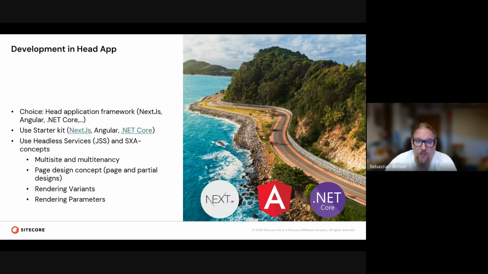All right, to develop your head, you need to choose a front-end framework. That's something you do in the very beginning. It's highly recommended to use JSS and the starter kits that we provide, as you get several features out of the box, such as multi-site support, page design concept, page builder, editing support, and more. However, this limits the front-end frameworks to currently Next.js, .NET Core, and Angular. And I have to say, .NET Core and Angular are not at version 1 yet. They are in alpha or beta releases currently, so they don't provide the full feature set that Next.js does.